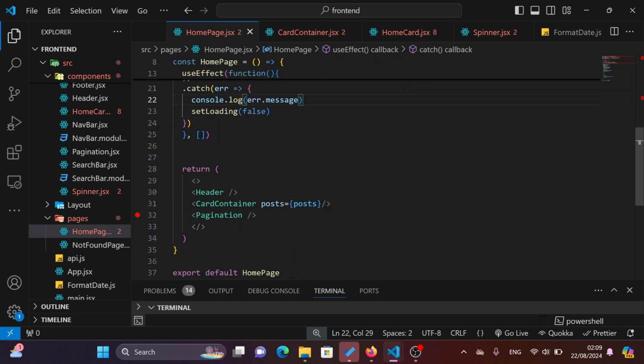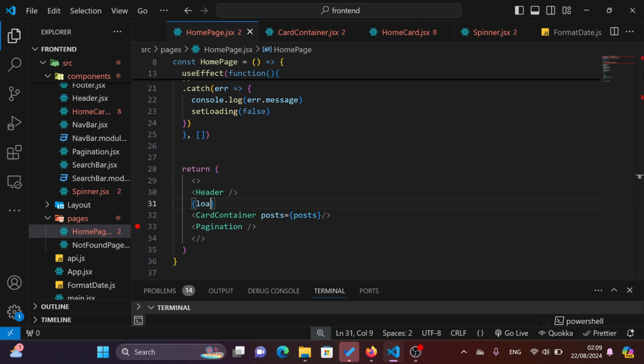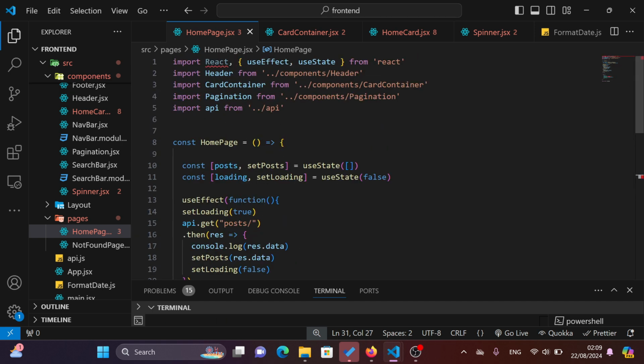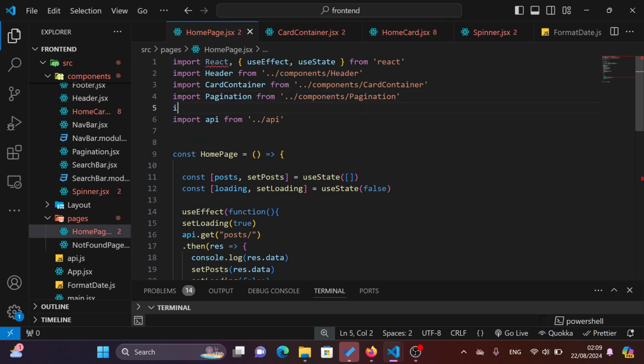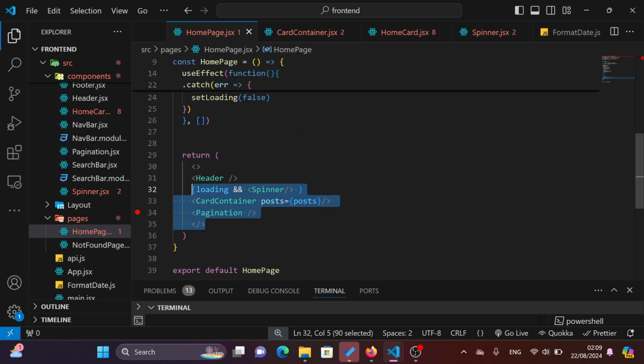So what do we do now? We are going to simply call up loading over here. So say if loading is true, we're going to simply do what? Display the spinner, right? So you have to import Spinner. I'm going to say import Spinner. Yep, so import Spinner there.